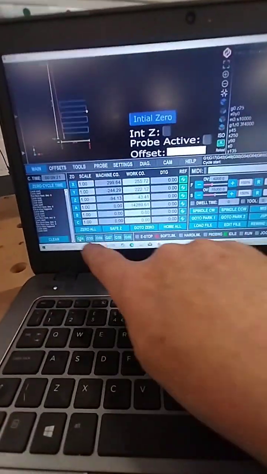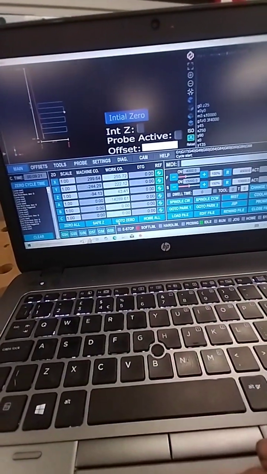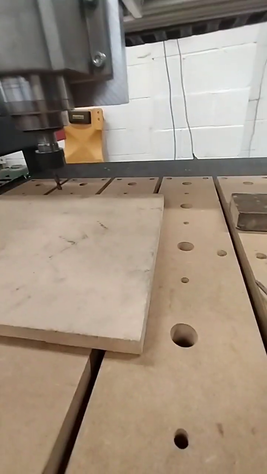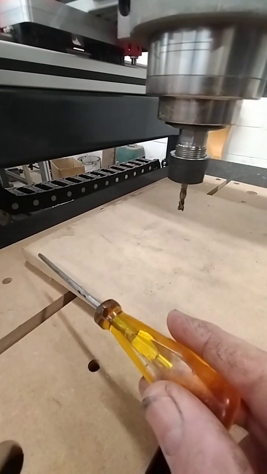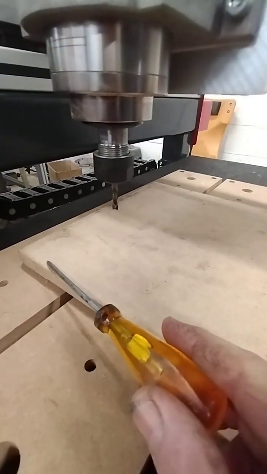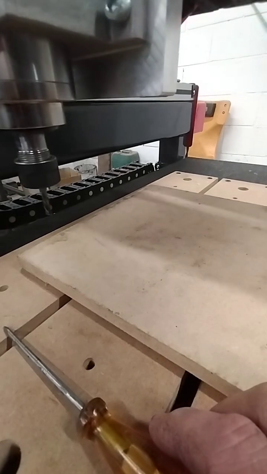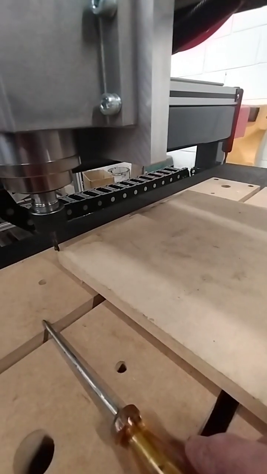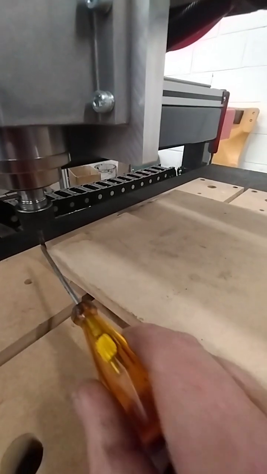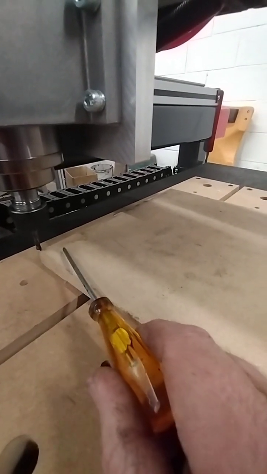So at the moment, we're in G54, and if I tell it to go to 0, it's going to go to 0 and park up down there. Yep, so that's the G54 fixture.